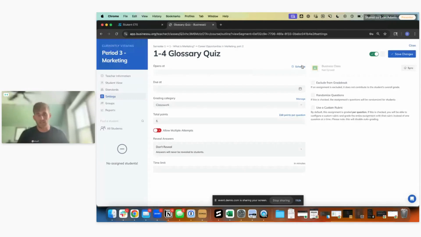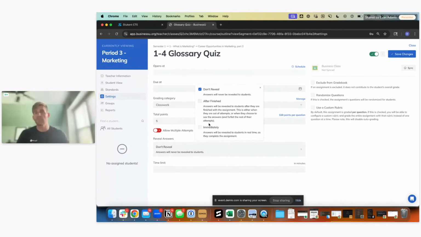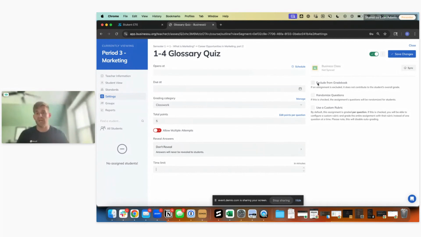option to schedule assignments to open at a later time. I have a due date opportunity, grading category, total number of points. I can allow for multiple attempts if I so choose. And then I can choose how, if at all, to reveal the answers to my students. I can give a time limit as well. And I have checkboxes for excluding something from the gradebook for all students, randomizing questions, which applies to multiple choice assignments, or using a custom rubric, which will allow me to not grade this assignment on a question-by-question basis, but rather use a rubric to grade for my students.